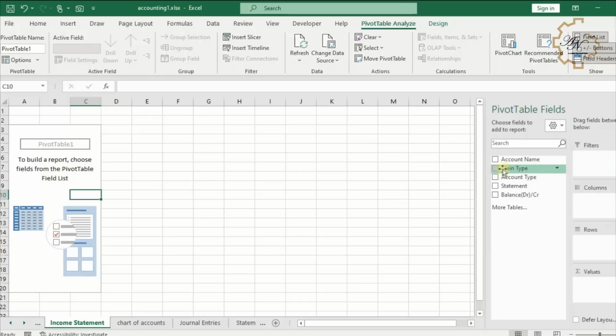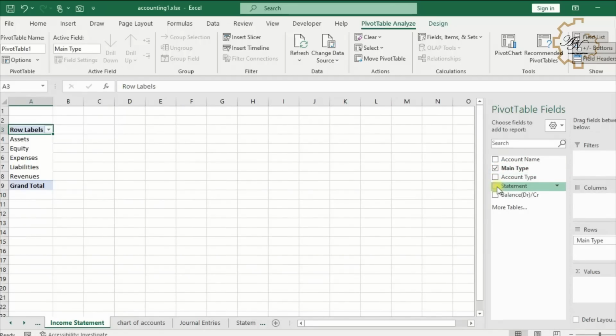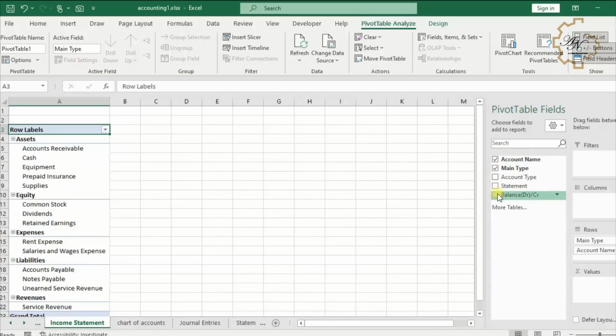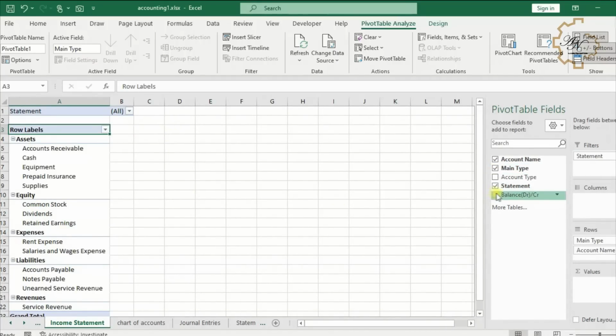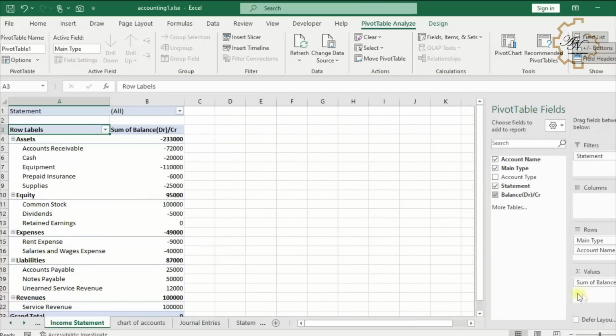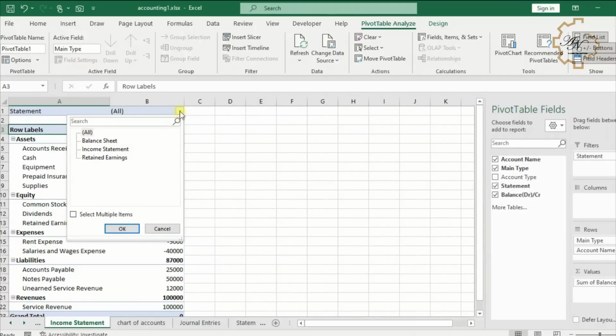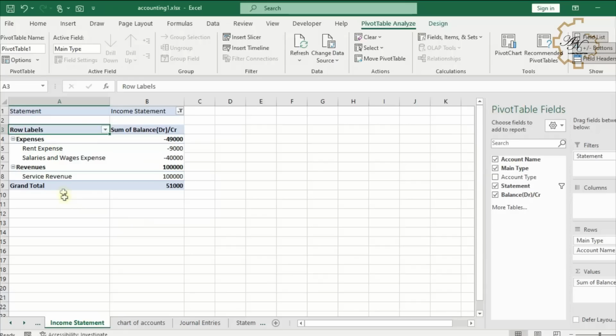Now let's select main type. Because we have a single step income statement, we don't need the account type. Then for accounts, we have to put the statement in the filter field and the balance in the value field. Then we have to make a filter and select income statement. Let's put the revenues before the expenses just by drag and drop.